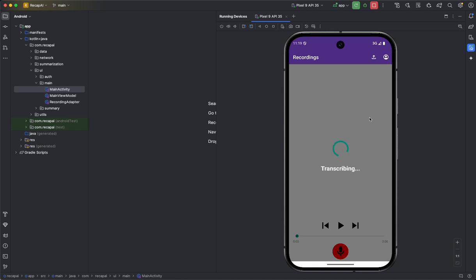You pick a file, a meeting that's already been pre-recorded. You'll see the first thing it's done is it transcribes it, and then it summarizes it, and then it's going to save it to Firebase storage for us.